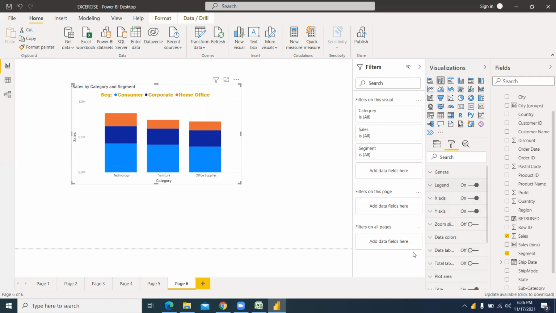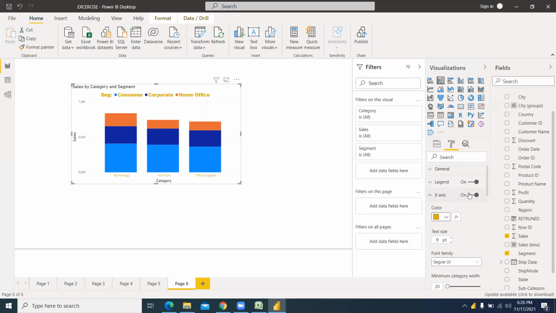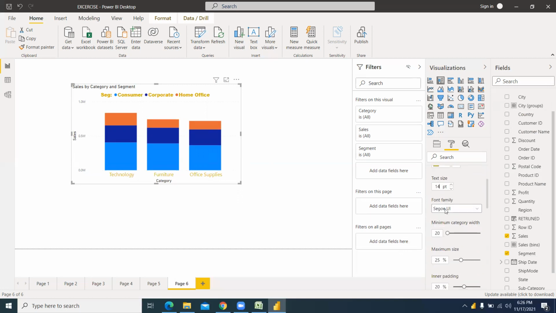Then coming to the x-axis, if you see here, x-axis is nothing but the values that you see, that formatting option. I'll make it yellow for this so that it would be visible for you. And then I'll increase the text size, and then you can change the font family, and then these three options I'll explain to you right after some time.